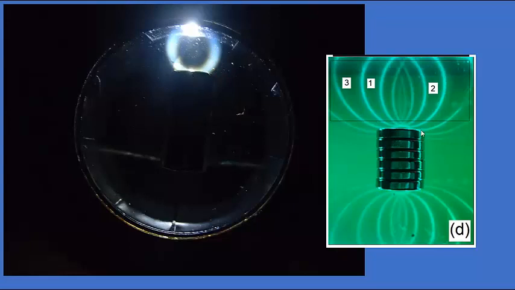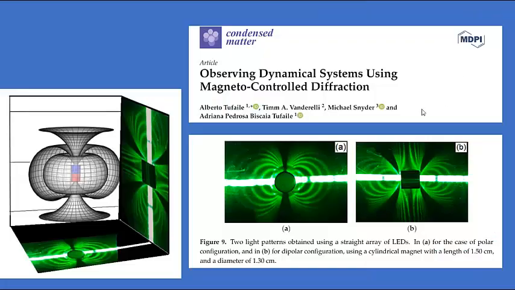And you can see that in this image, which I got from the U.S. Ferrocell, from Tim Vandarelli's site. I think that's where that picture came from, or from one of his papers. So here's another paper of Tim Vandarelli's, probably where I got that image from: Observing Dynamical Systems Using Magneto-Controlled Diffraction.